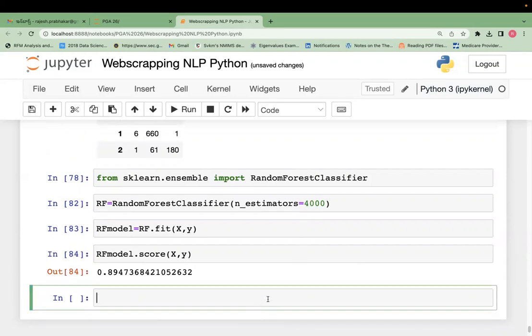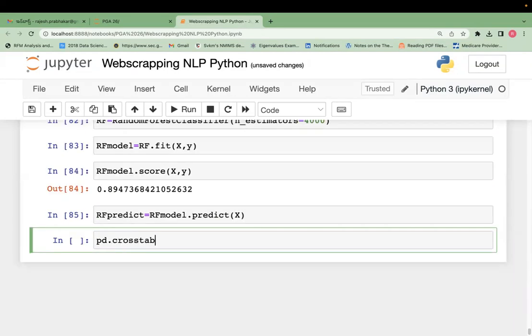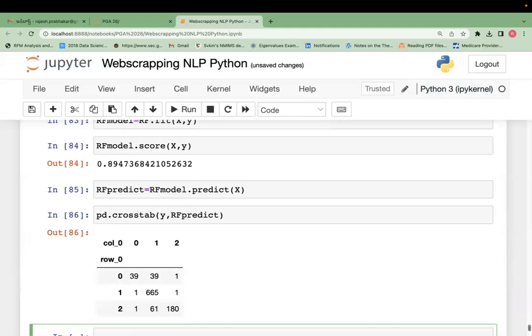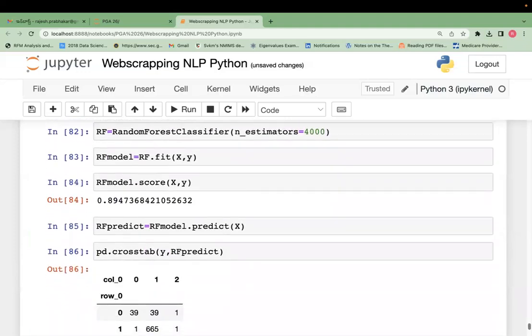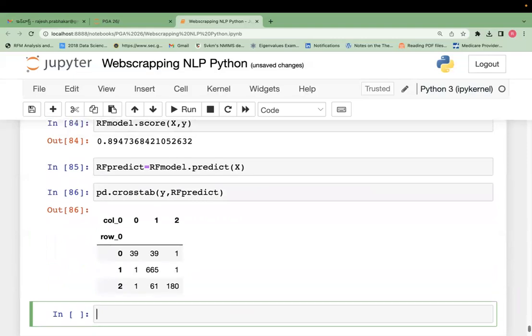But there will be slight differences in pd.crosstab(y, predict). The problem is sparsity in the matrix. But there will be a change in the confusion matrix. You see here, from decision tree to random forest itself, there is a change.